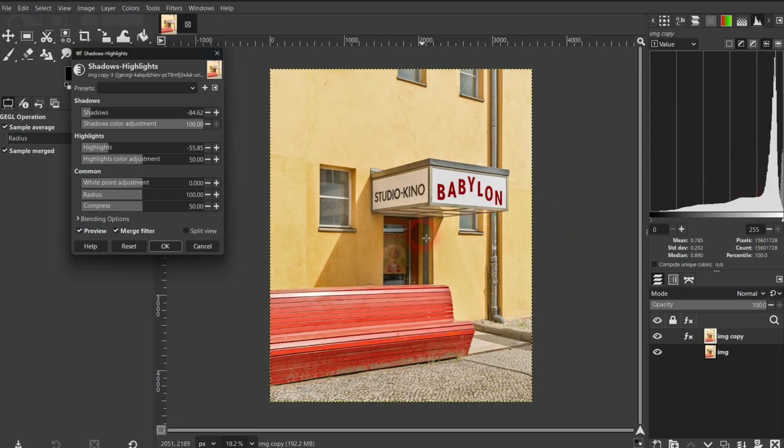In general, the shadows control the dark areas. So if you increase it, the dark areas become brighter. And if you decrease it, the dark areas become darker. Then we have the highlight areas on the right hand side of the histogram. This controls the bright areas. And same here, you go up, you increase it, it becomes brighter. You go down, it becomes darker.